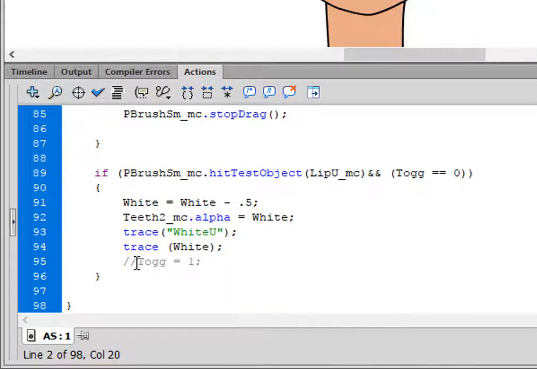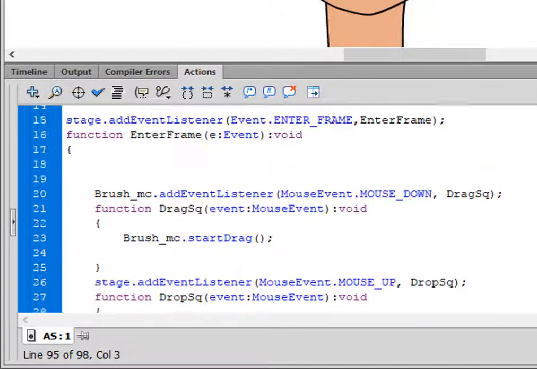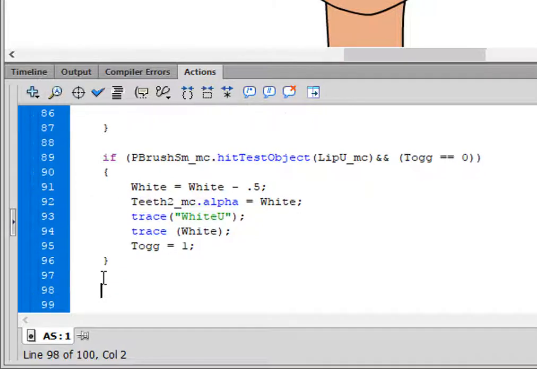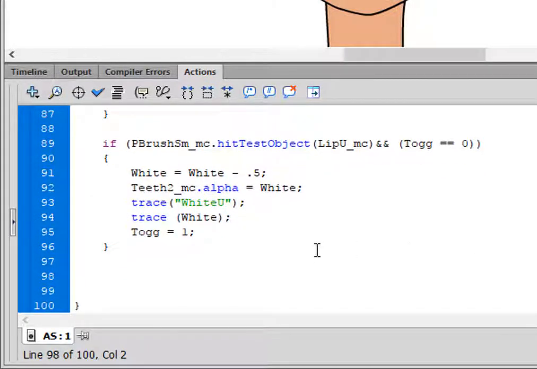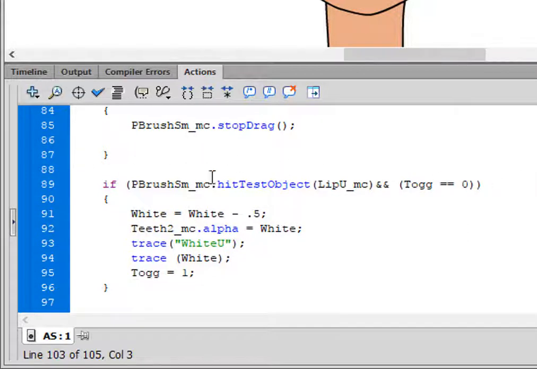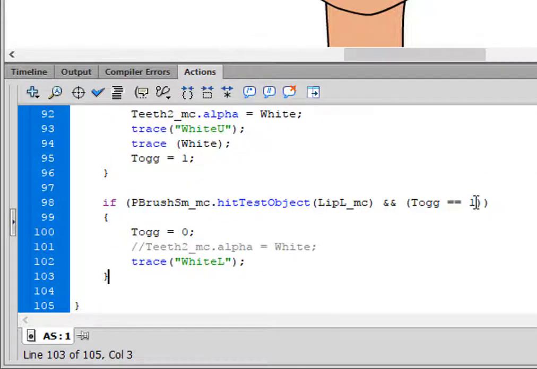Go back down here, and let's add this line so that when we hit the upper lip, we will decrement the white a little bit, and we'll make this TOGG number change from a 0 to a 1. So now that this test won't work again. So now after this, and enter. So between those two last curly brackets, I think this is our last code. Paste this code in. It's very similar to this one up here. So if you want to copy this top line, you can. Paste it in, and the only change is we're now testing for a 1.